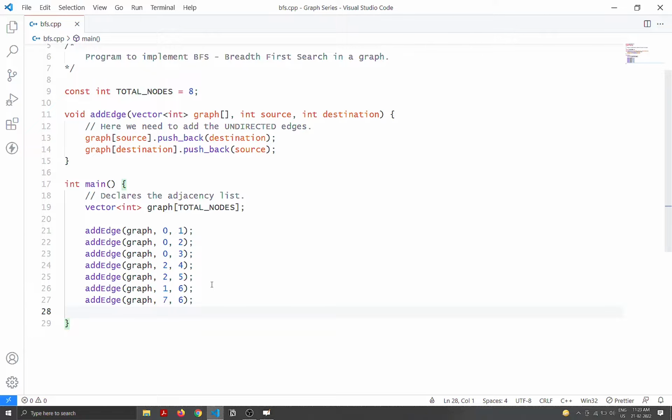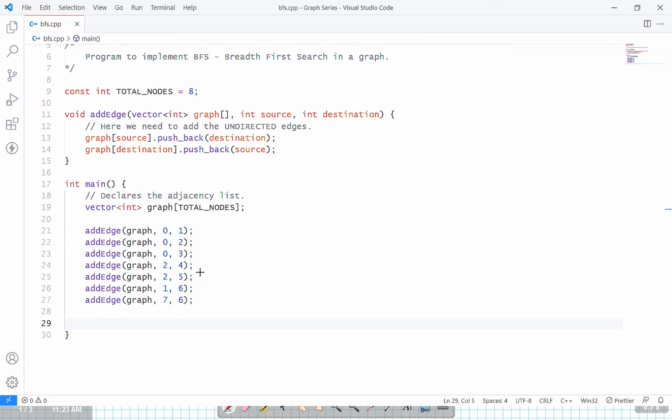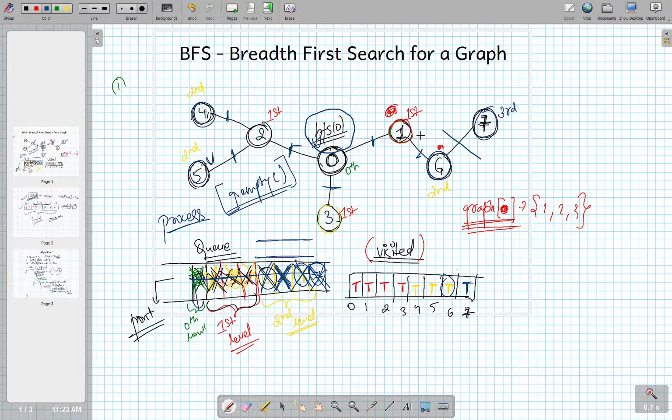Okay, 6, 7. Okay, so now we have 1, 2, 3, 4, 5, 6 and 7. So a total of 7 edges has been established. So we have completed making our graph. Next what we need to do is make a call to BFS of 0.